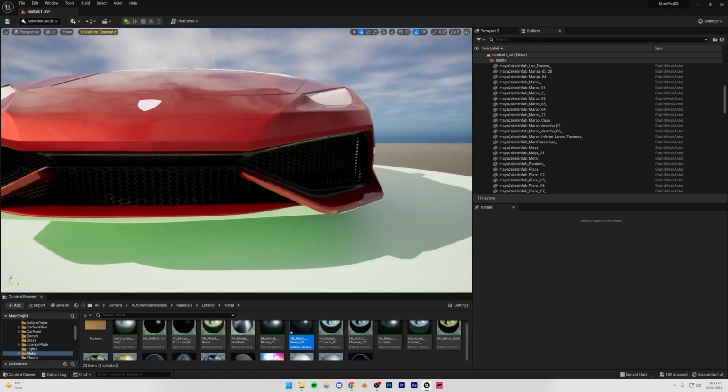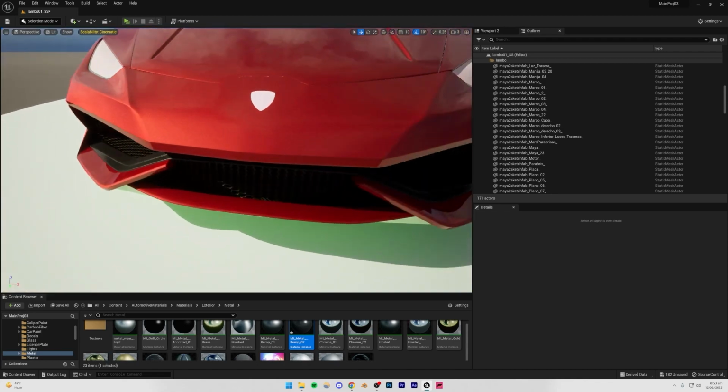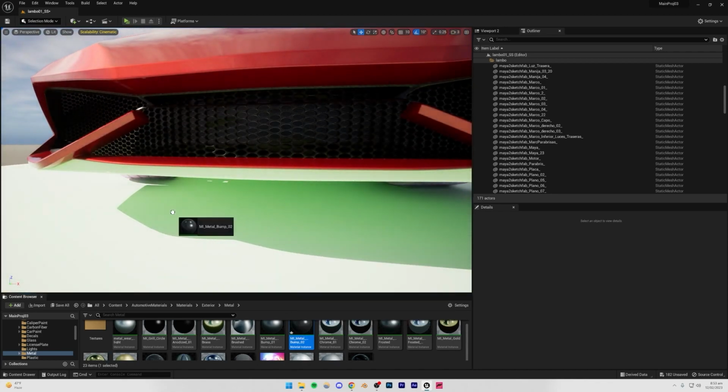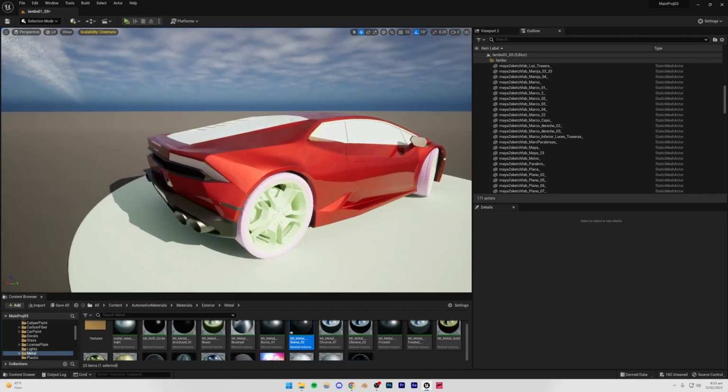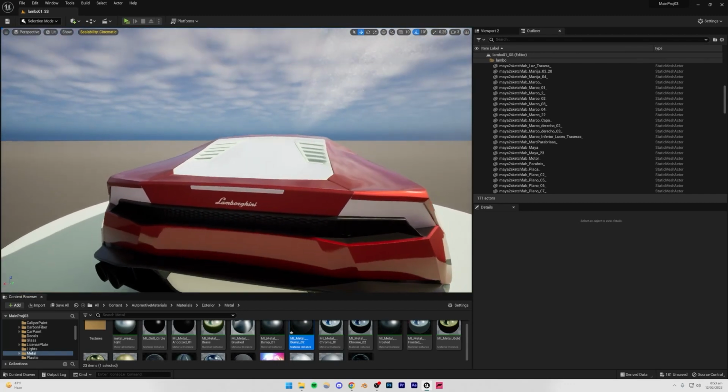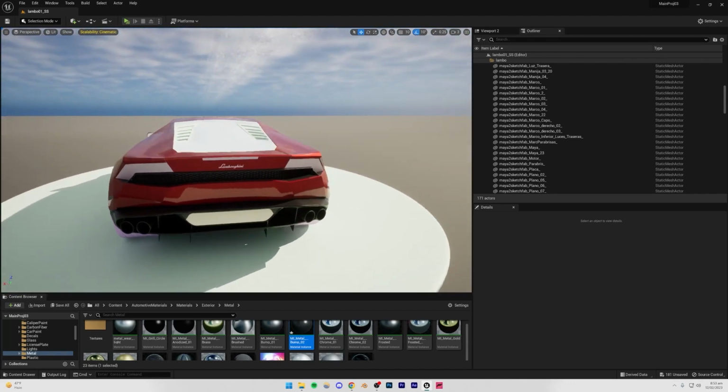Now with this, I would highly recommend you to not copy the exact textures which I'm using. I would recommend you to come up with your own ideas and texture the car slightly in a different manner. Basically the way you like it, just do it in that way.